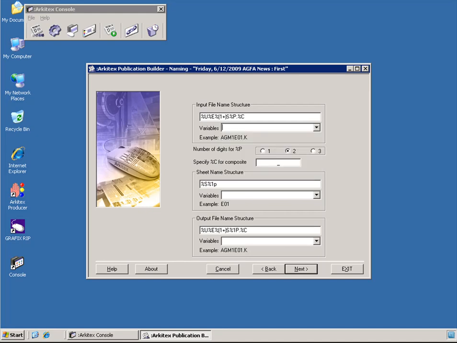You will note that the variables are case sensitive from the drop-down box so that you may select the long or short parameter that we had set up. Below that is the number of digits for the page digits. This sets the number of digits that is in the page number in your file name. Next, we specify the character for the color field for a composite. This is usually left at the default.